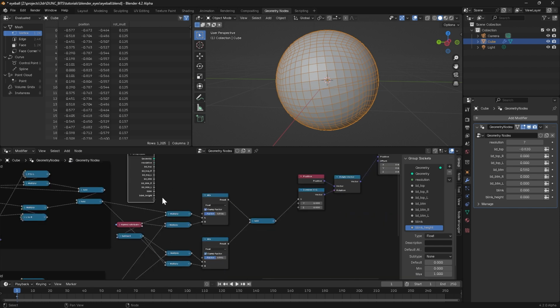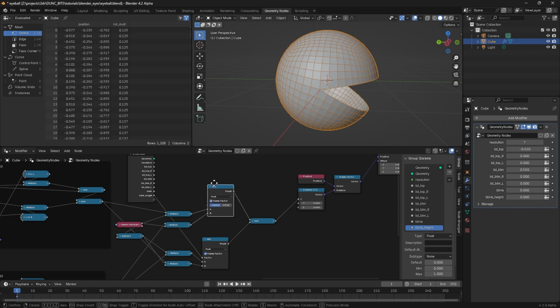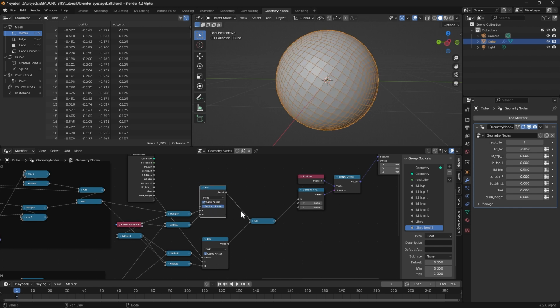When blink height is 0, we want the bottom lid to stay in its position. So we want this factor to be 0. We can plug that straight in. And we want the top lid to blend all the way down to the bottom lid's position. So we need to do a subtraction here. 1 minus blink height.